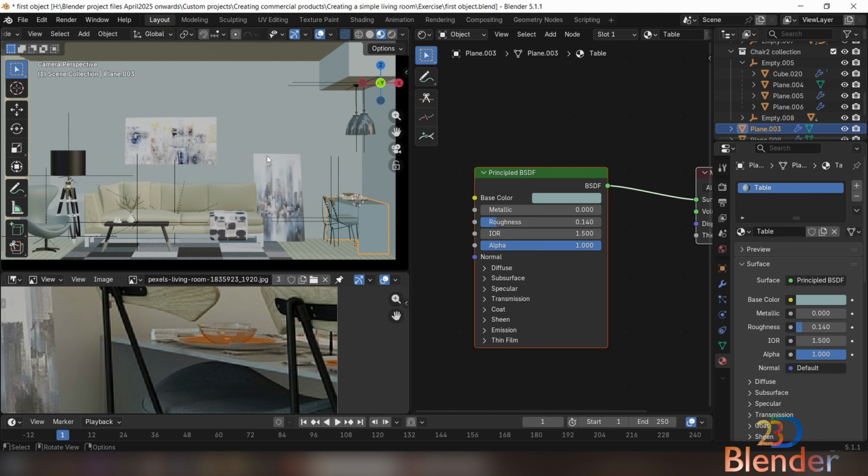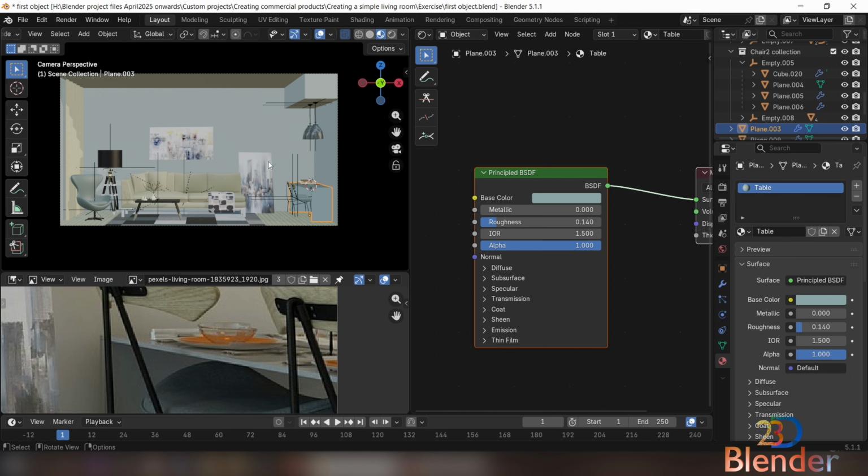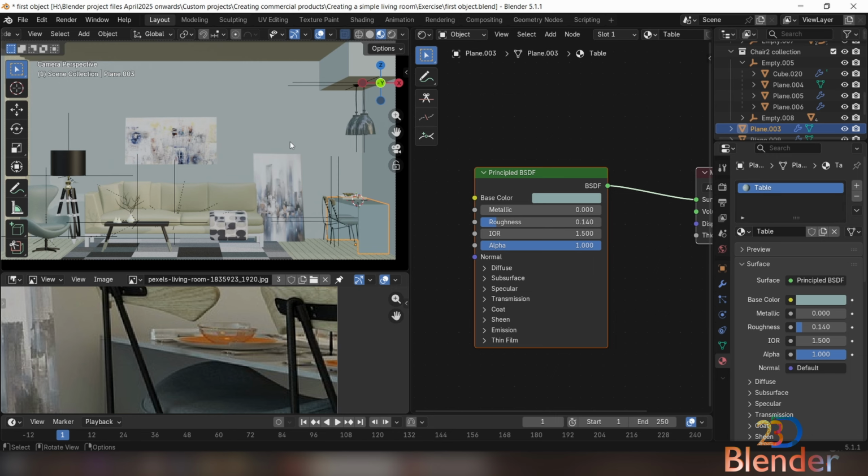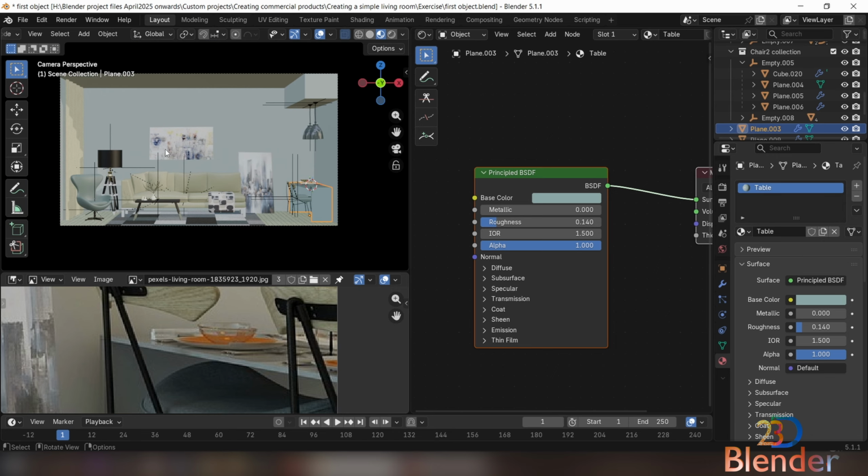In the next video, we will take a look at how to render our scene. We will add some lights, and then we will see how we can render this.